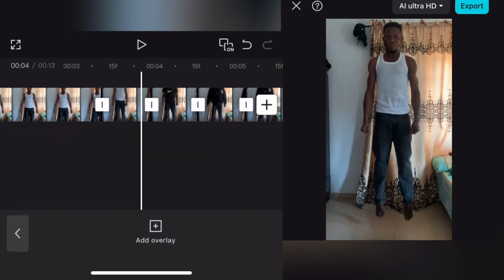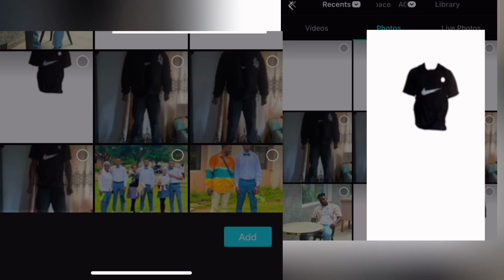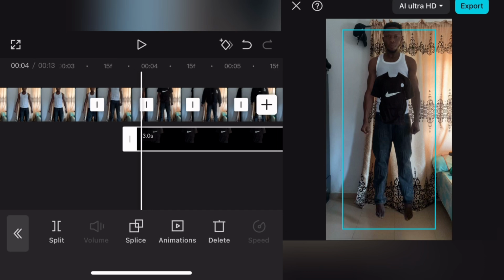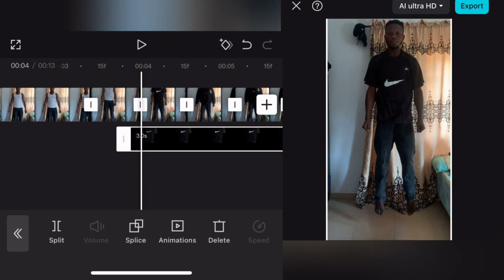You are going to go over to overlay. You are going to add overlay. Go to photos. So the first one is the clothes, which is this. I'm going to add this. So once you add this, you're going to come over to this one. Make sure you expand it so that it fits into the normal dress here. Can you see?